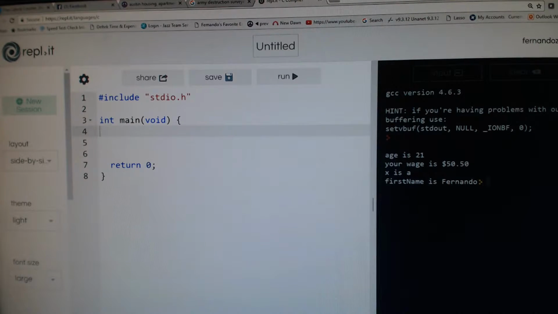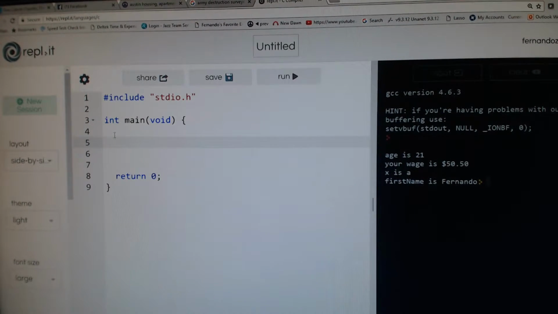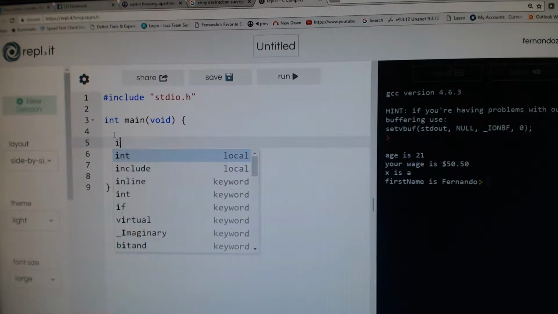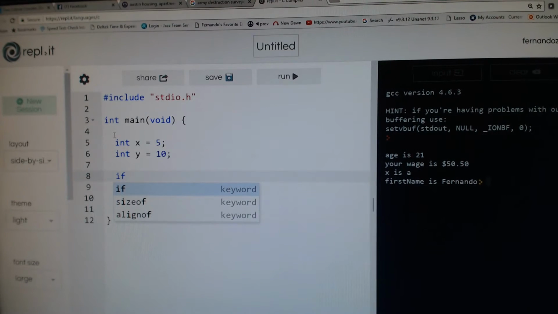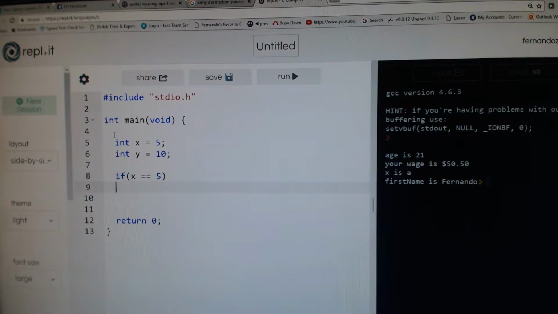If statements take the form of you write an if statement, right? Let's take, for example, the variable x. We take x equals 5 and y equals 10. And we can write several statements. So we can say something like if x equals 5, and we can say printf x equals 5, right? And we can run this and you'll see that it prints.